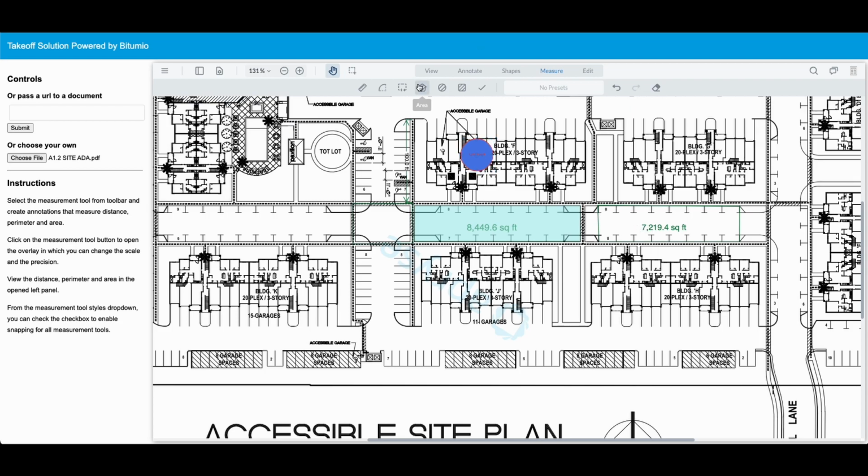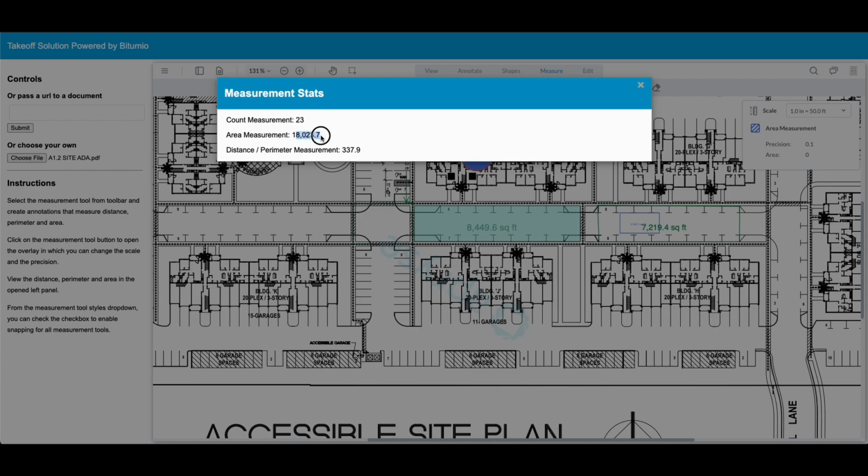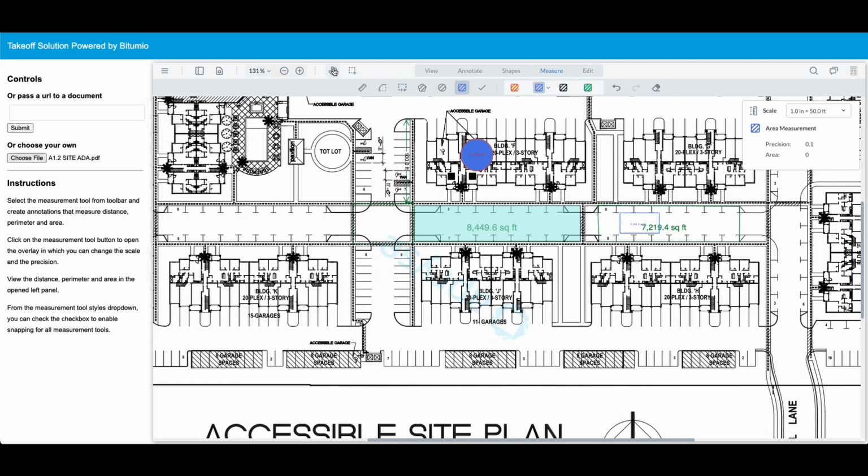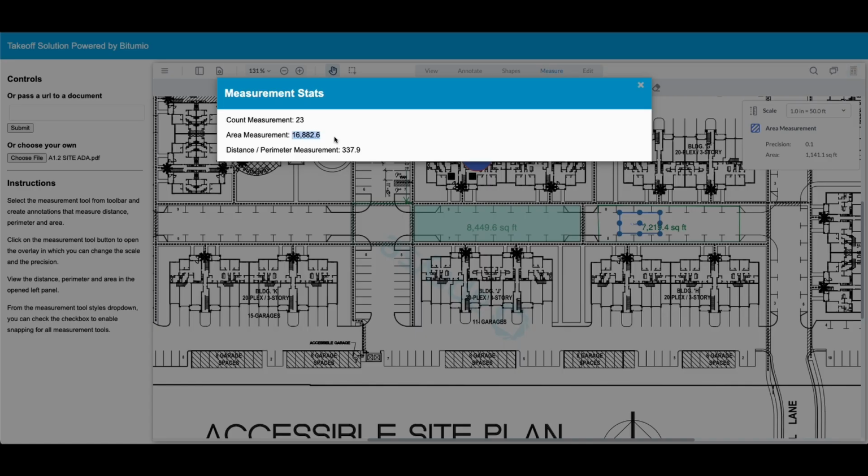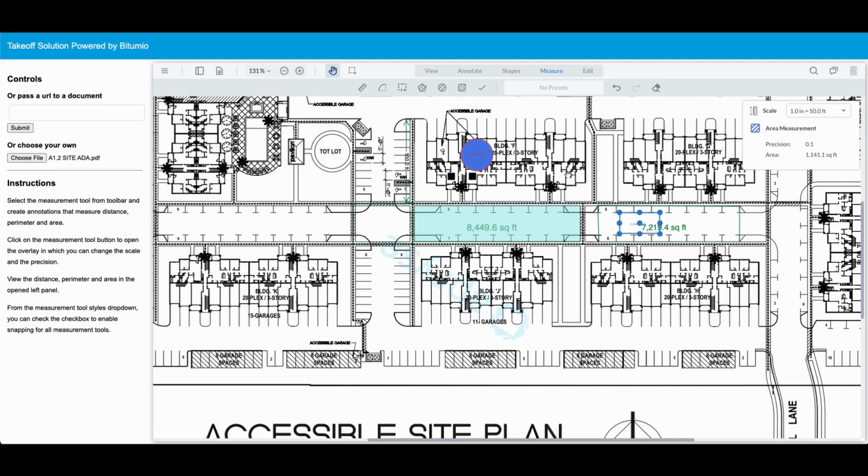I'm going to draw, let's say, another rectangle. There's an island in here. So I'm going to draw a rectangle over top of this. We're sitting at 18,023 now. I'm going to select this inner rectangle and hit subtract. And now we're back down to 16.8. So now we're going to start creating islands and subtracting area out of this measurement. So really cool stuff here.